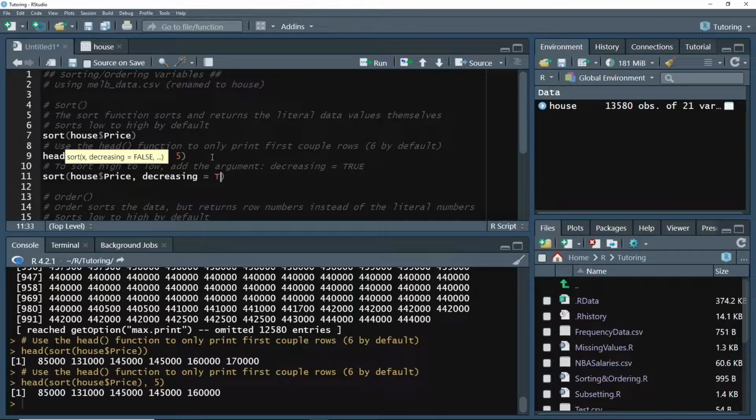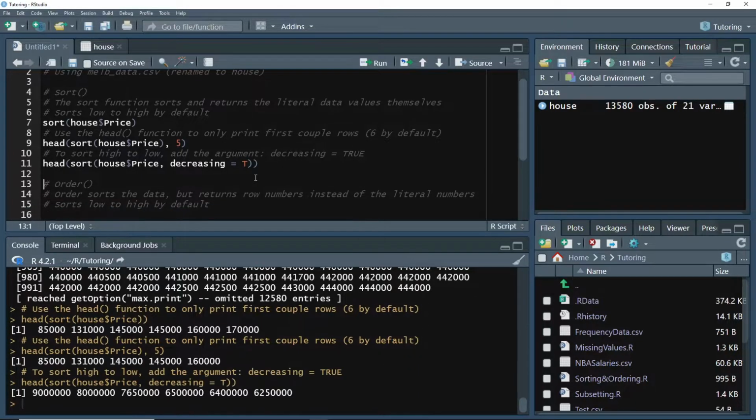I usually just do T. You'll tell it's working if it turns orange. Now if I sorted this, it would return all the values high to low, but I don't really want to flood my console, so I'm just going to put a head around the whole thing, and this will print off the first 6. And you'll see the most expensive houses in this data set, $9 million, 8 million, and so on.